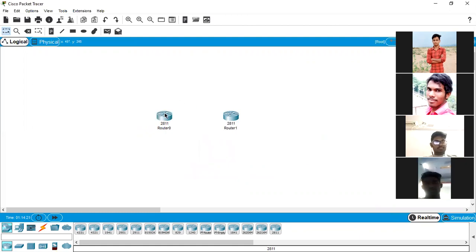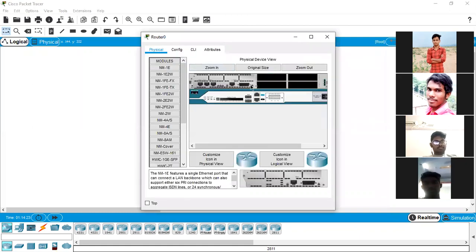Okay, so let's go to the CLI. I'm just removing the extra ports.